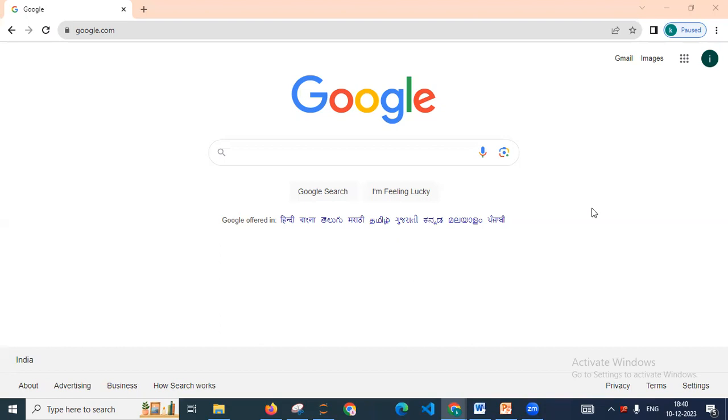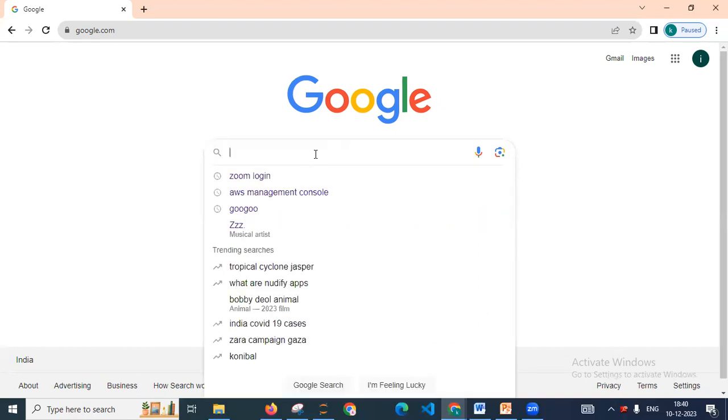Okay. So if I am the first time user, then how can I log into my AWS Management Console or AWS account, right? So if you are in Google, you can see I'm on the google.com page, right? Now you have to just search for AWS Management Console. Just click on AWS Management Console.